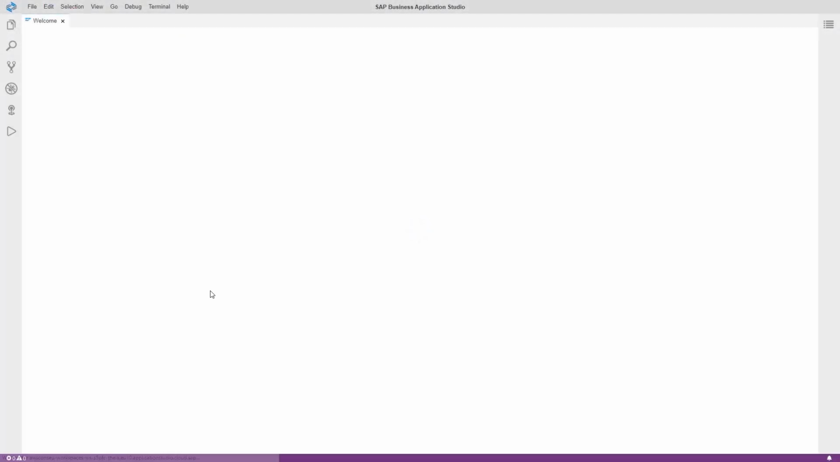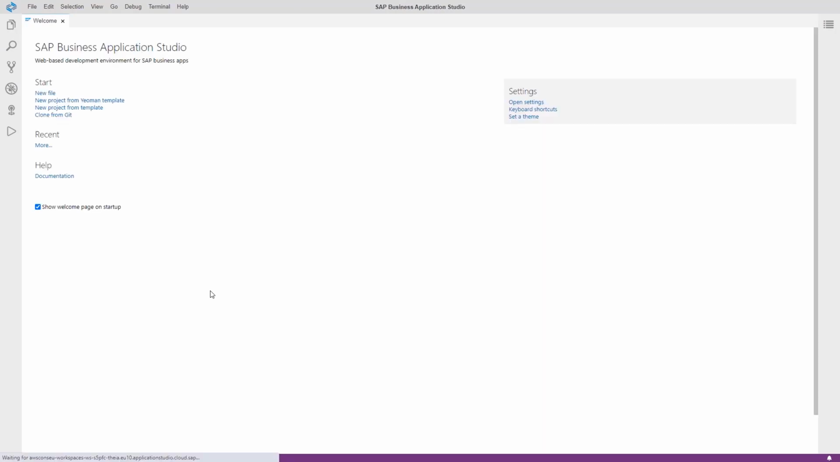The application that I'm going to develop is very simple. It will present me a list of suppliers from my backend. And that's how this Application Studio development environment looks like. Very similar to VS Code experience. Of course, the standard menu at the top, various panes that I need as part of my development work.